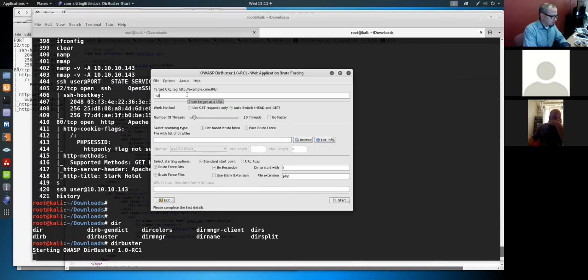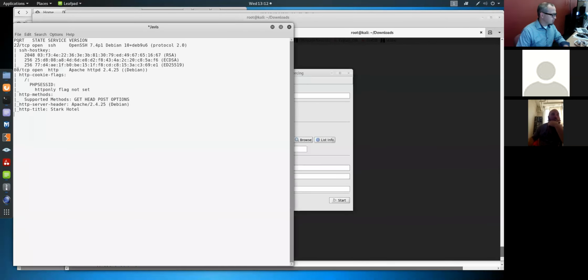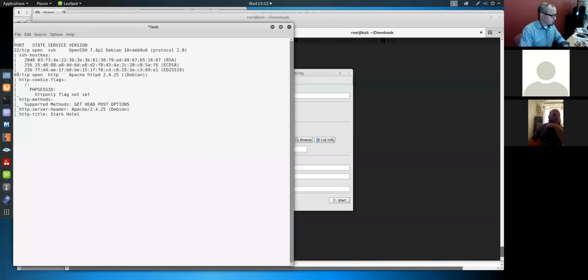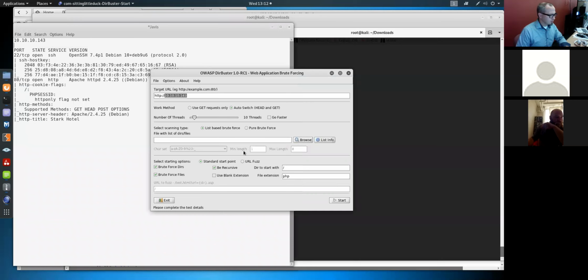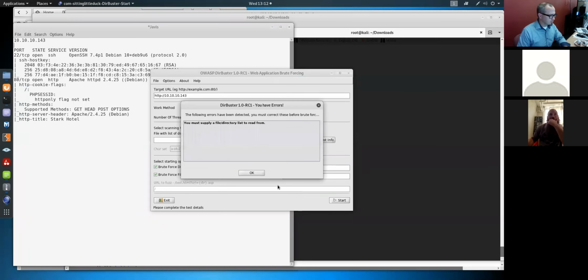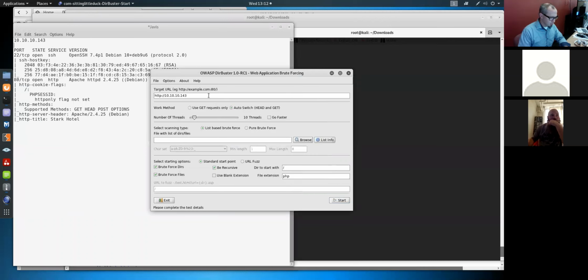So I put in http://10.10.10.143, right? Okay, I'm gonna put that over here just because I keep forgetting it. And without changing any of the other settings, hit start. Let's apply the directory. So :80/.